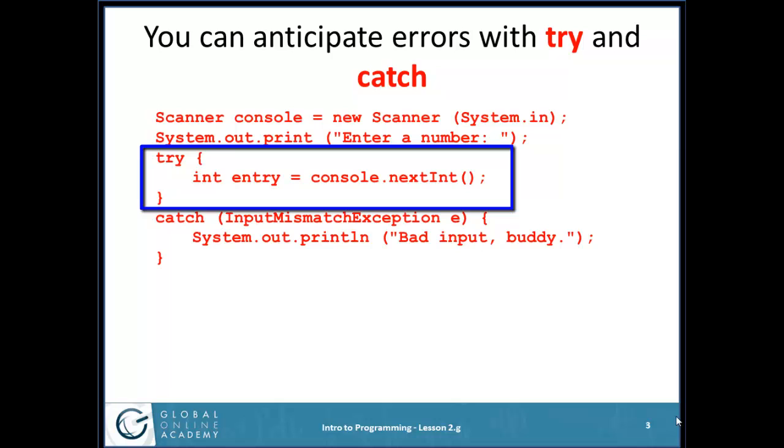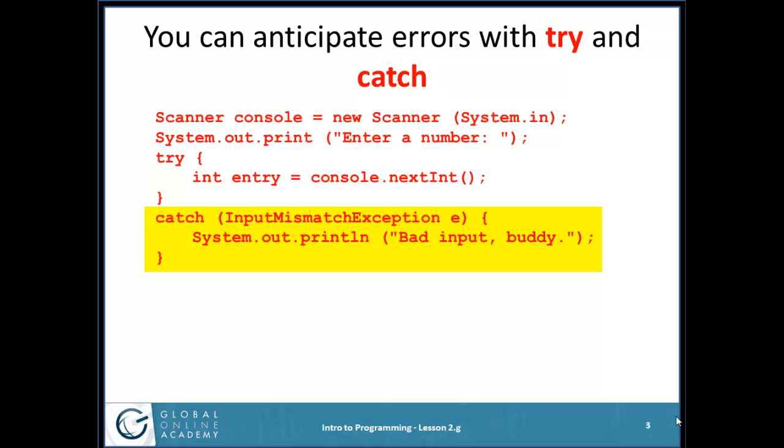So all of the statements in the try block get executed, and then immediately after the try block, I have a catch block. And the catch block says, if this thing happened and you were going to terminate the program, don't terminate the program, please, Java. Do what I tell you instead. So maybe you'd print out, bad input, buddy. Instead of terminating, you give them a message that says, hey, you typed something in wrong. And in your code, maybe you're inside a loop, you go back and you ask them again.